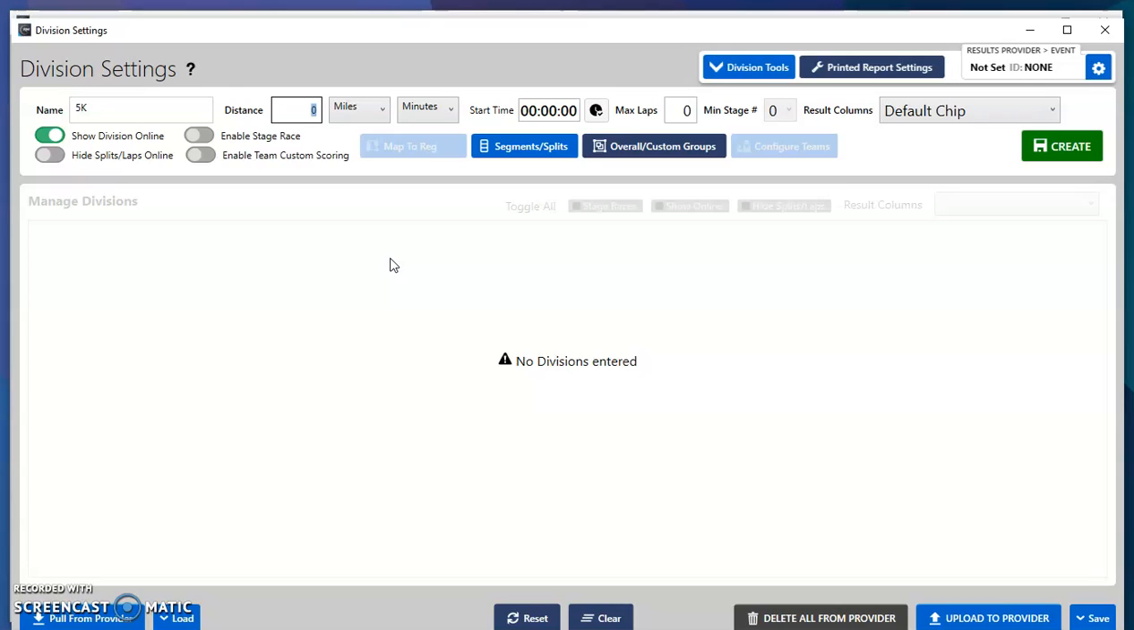For the distance, this is used for pace calculations by the results providers and by RM. So for 5K, it's 3.1 miles. And we have drop downs here for some different options. Start time generally isn't too important. It can be used for reference, but it doesn't really impact anything, so I normally don't use it. Laps and stages are entirely separate things, so you can ignore those for right now.